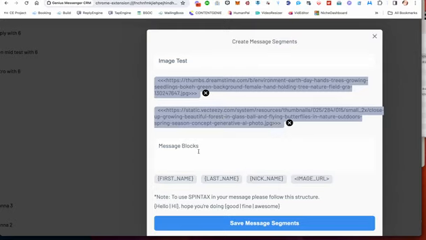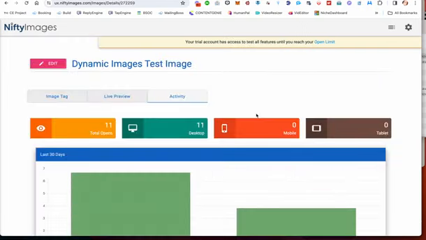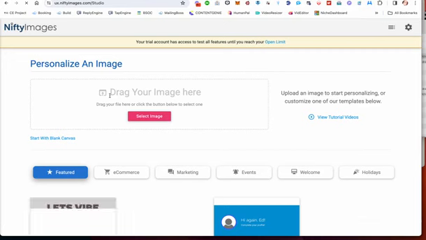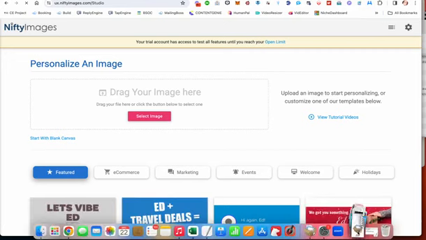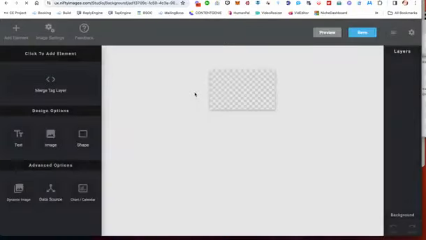We can stop it. I want to show you how to do a dynamic image also. So for a dynamic image, go to Nifty Images, which is free. Unless you send lots and lots of images, it'll always be free. And pick an image. And actually, let me go back to the beginning here. Create image timer. I'll show you how we do this. Personalized image. I think I have an image, one of these in here. Yeah, we'll just put it over there.